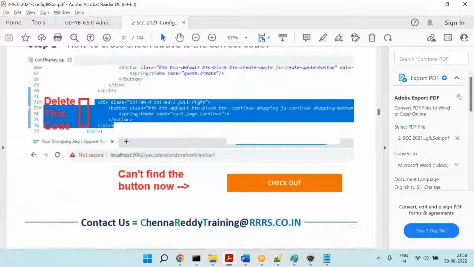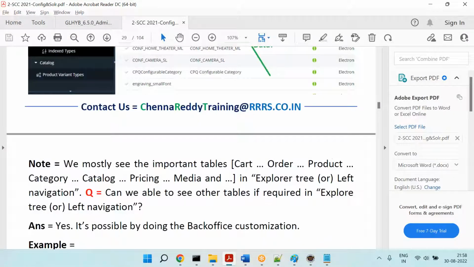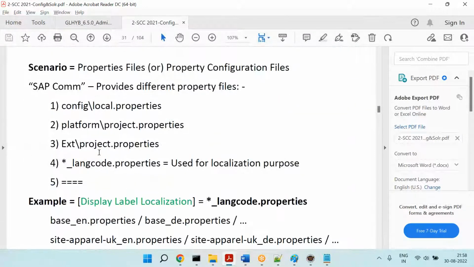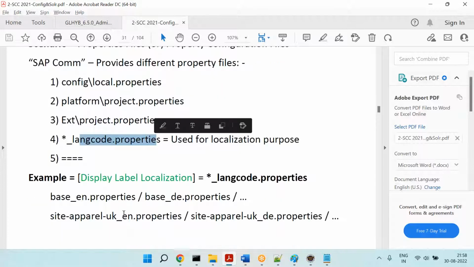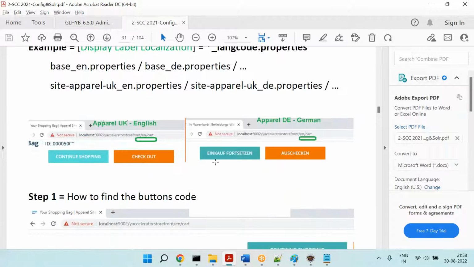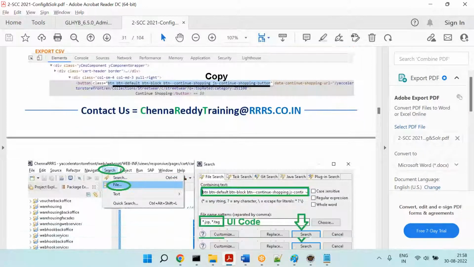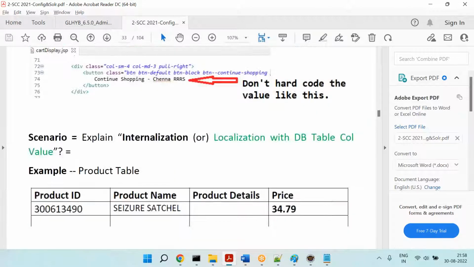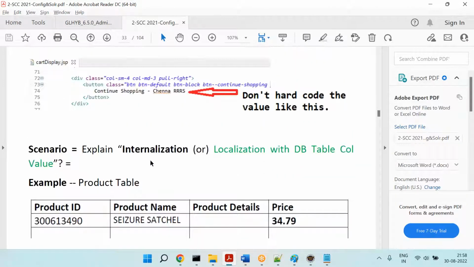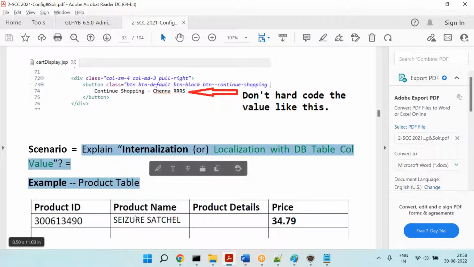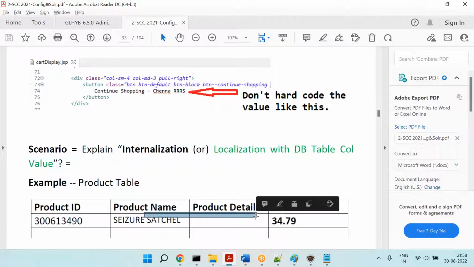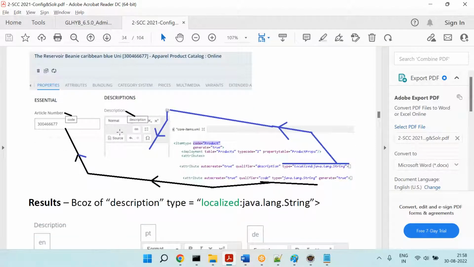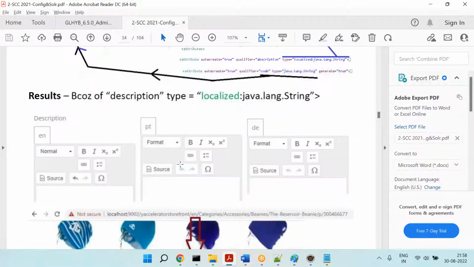So this is what you have in the notes also. Whatever I explained, those are in the notes. We talked about these language properties, which are used for localization purpose, and we have seen how to find the code. Once we understand that, then we understand the product table. There is a product code, product name, product details. Product name and product details are language specific. Then how does this localization column come? Because of this code.